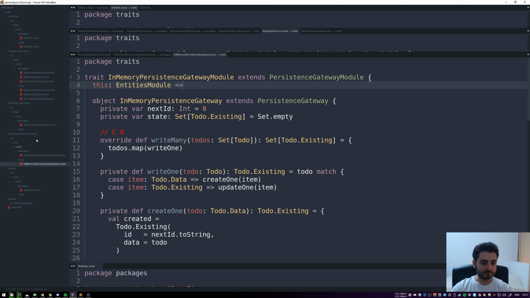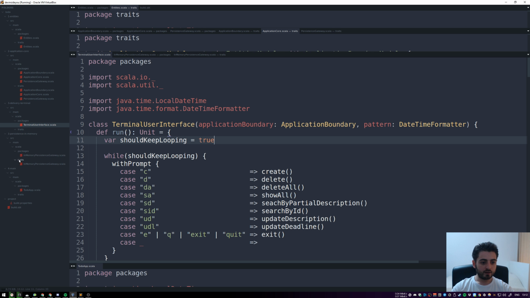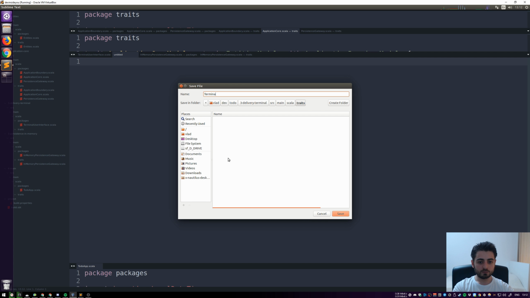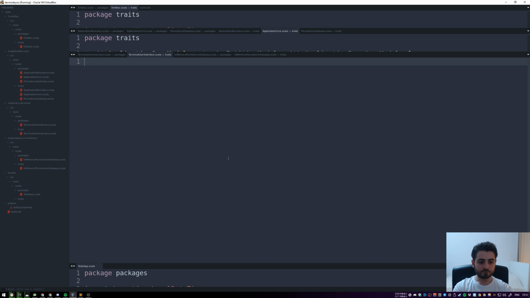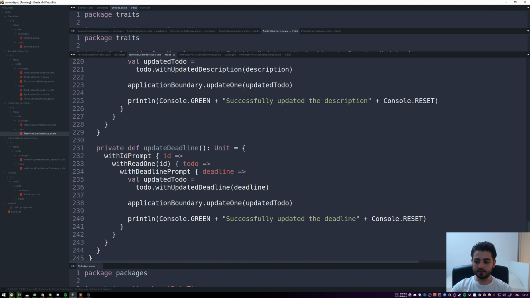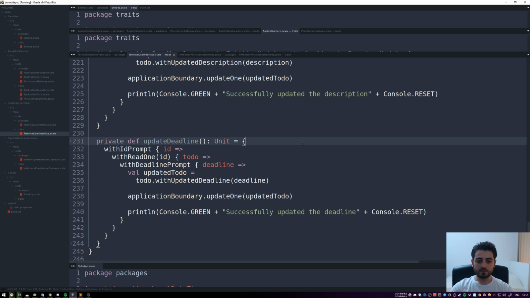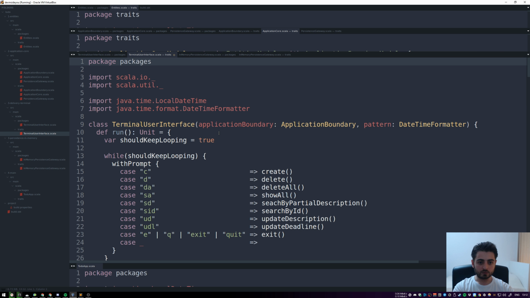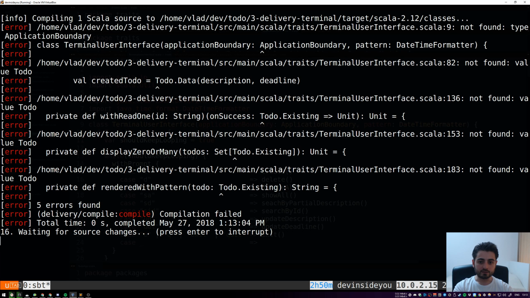The next one is the terminal user interface, right? So we're going to go to traits over here, terminal user interface dot scala. All right, I'm going to take everything over here, click over here, right? So let's go up. Oh, I didn't save it. Traits, like this. Let me save it. Okay. Right, so now nothing compiles.